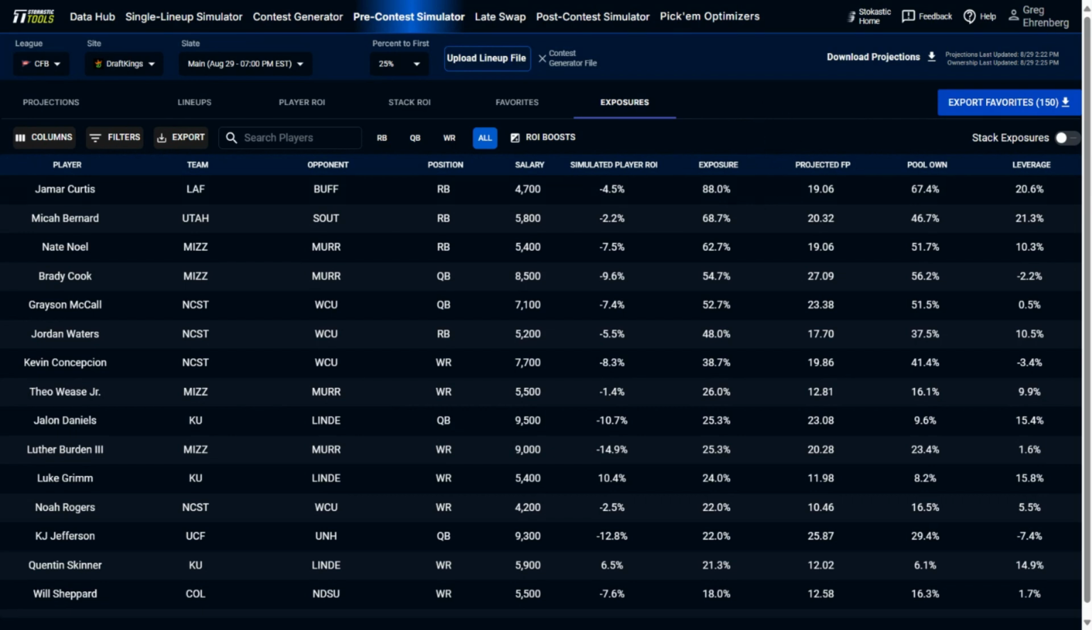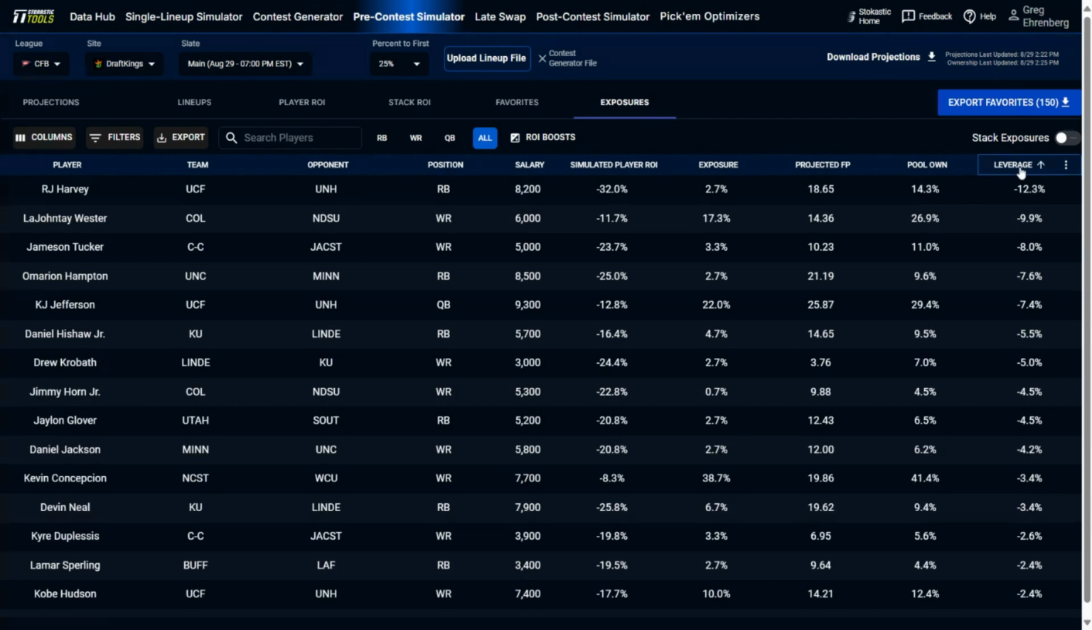You also see here the projected fantasy points for all of the different players, and then the pool ownership, which is essentially the ownership of the players. So when we've got Jamar Curtis here projected for 67.4% ownership, and he's in 88% of our lineups, it means we have 20.6% leverage because we're 20.6% overweight to the field. So if you want to see which individual athletes you're over or underweight to, you could click on this column and you could see who you're rooting for and who to be rooting against on this slate.